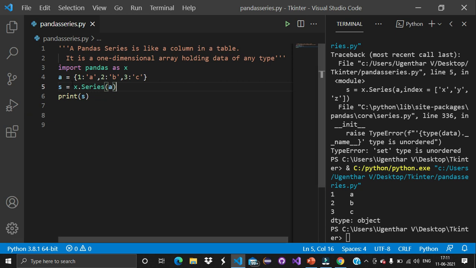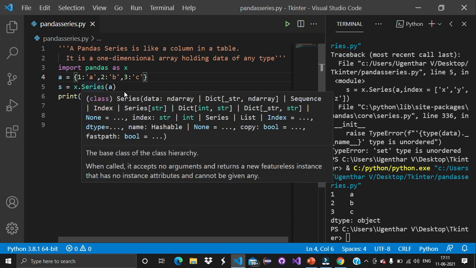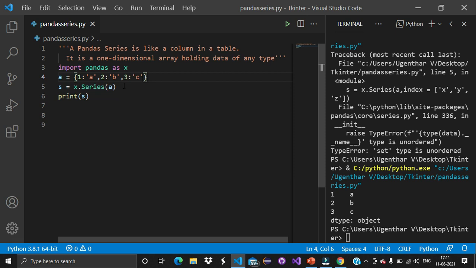Here the key data is taken as index data, so 1, 2, 3 will be the first column and a, b, c will be the second column. The key data acts like an index or label, and the value data acts like the value, that is, the data in the second column.